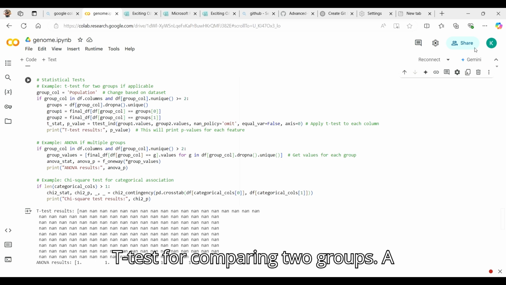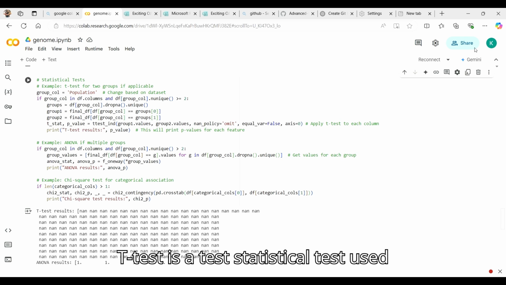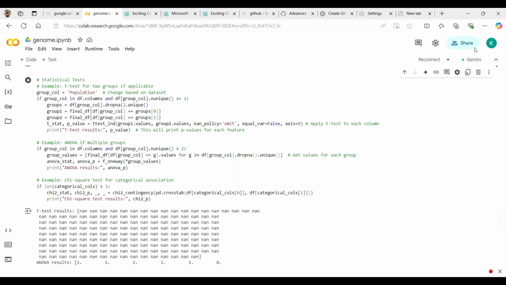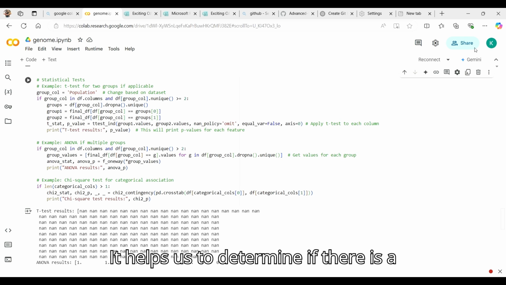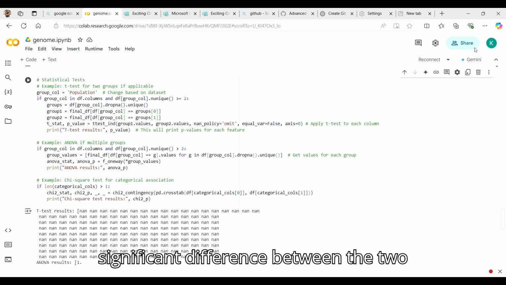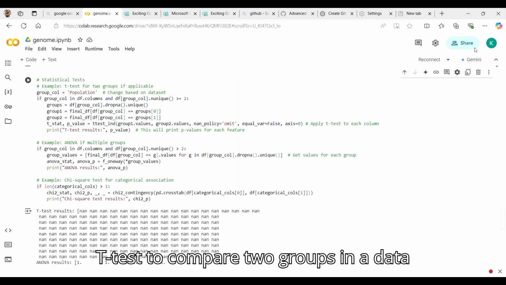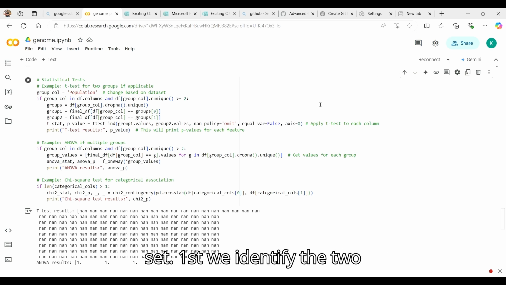T-test for comparing two groups. A t-test is a statistical test used to compare the means of two groups. It helps us to determine if there is a significant difference between the two groups. Here's how we applied a t-test to compare two groups in a dataset.